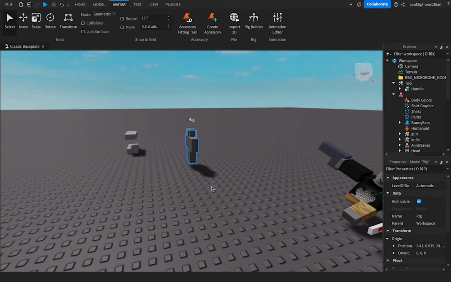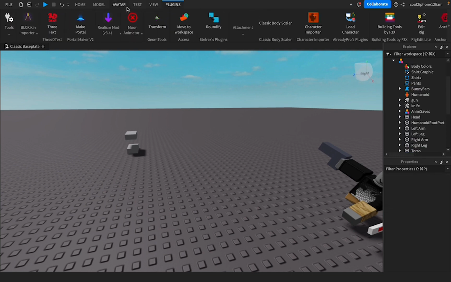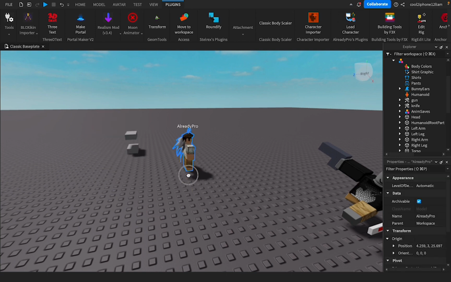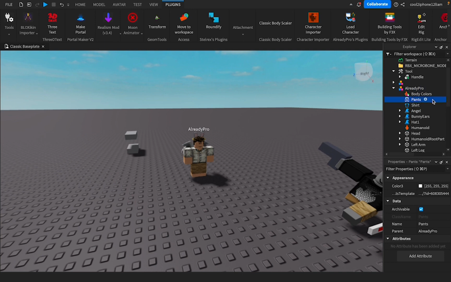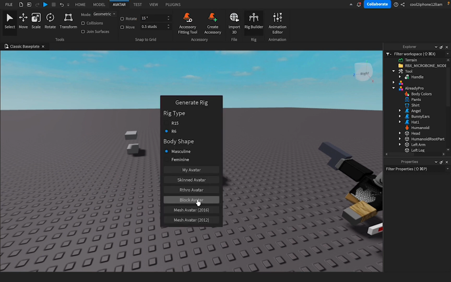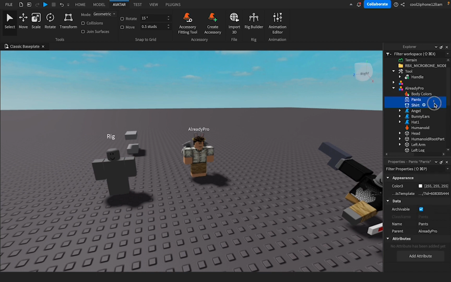So now you need to use load character. You need to go ahead and do just any, because I'm going to do pro. And then you want to check what is inside of them: pants, shirt, and you could drag them to your rig. Because if you want, you could use a normal rig. You could go ahead and drag the pants and the shirt.